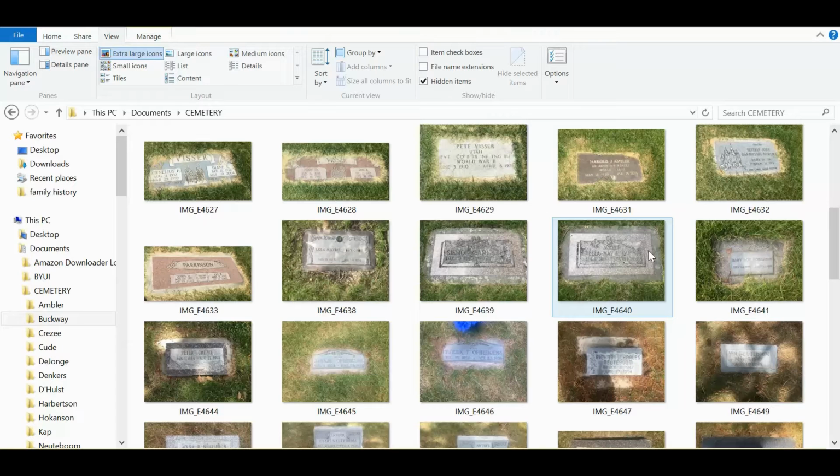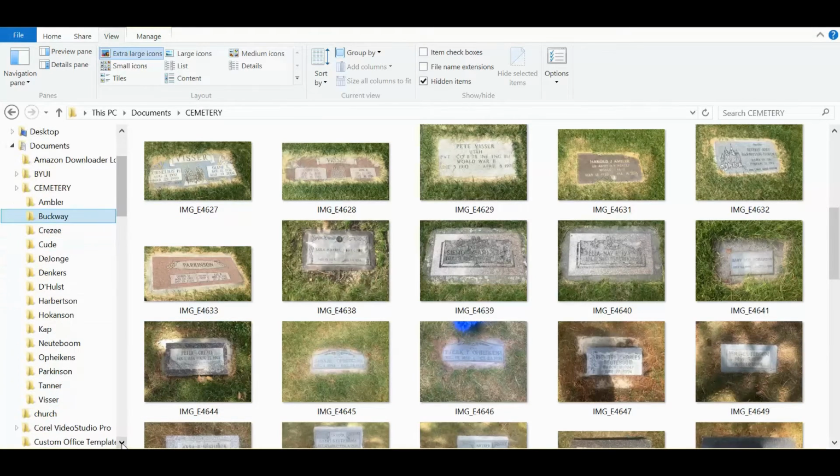So this is a group of photographs I took at a cemetery, a couple of cemeteries a while back, and I haven't filed them yet. So really what I'll do is I'll go into my cemetery folder here that's on my hard disk, and I will just go in and drag and drop these things in, and it should go very quickly.